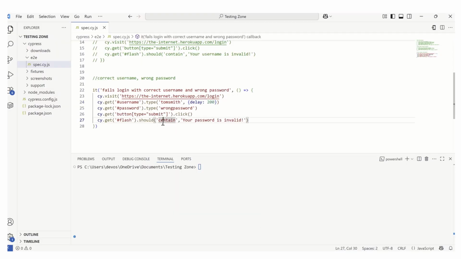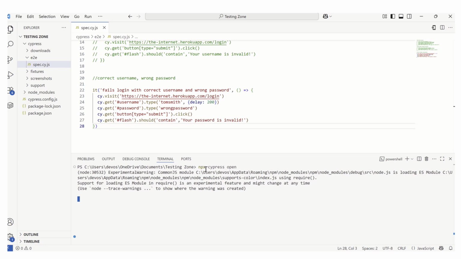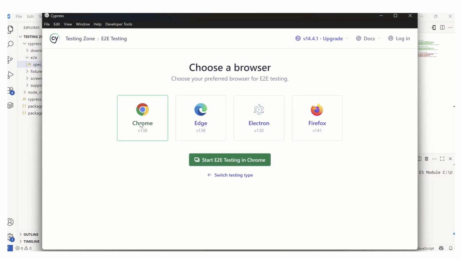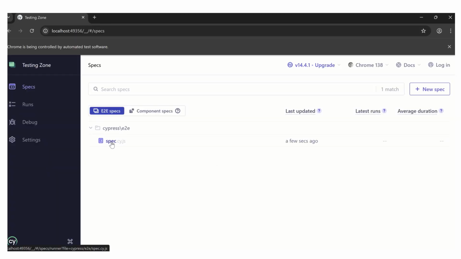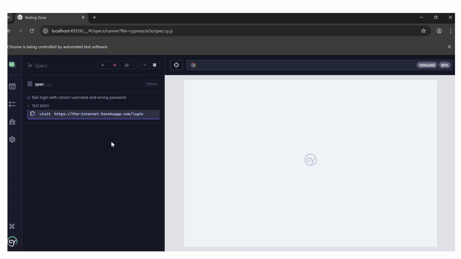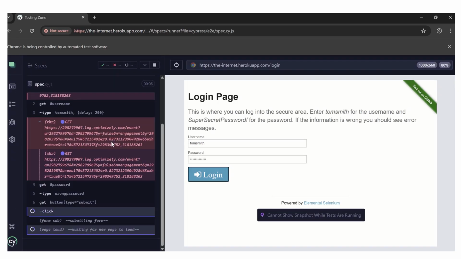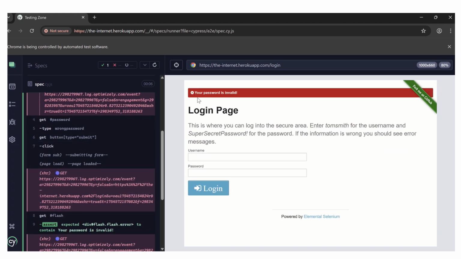and then we run this again, you should get used to this now. npx cypress open, spell that correctly. When we run that, it opens up the browser. Click on this, choose Chrome, click open, select the script. It's going to open the browser, visit the link, write the username, type in the wrong password. There you go. See, the password is invalid.